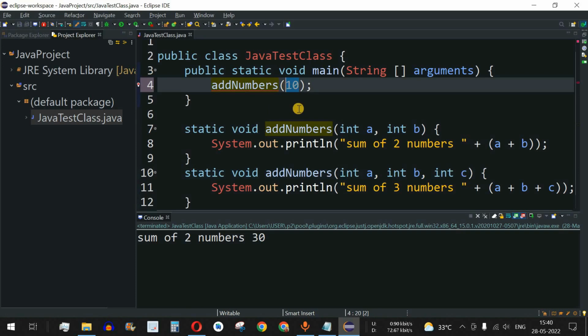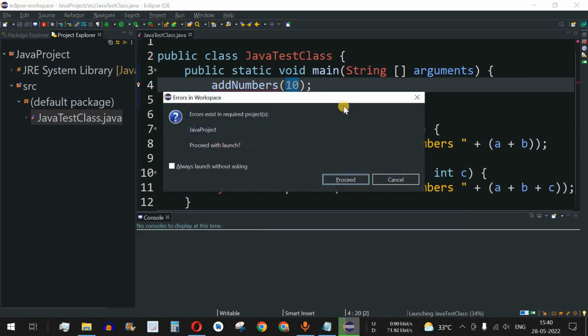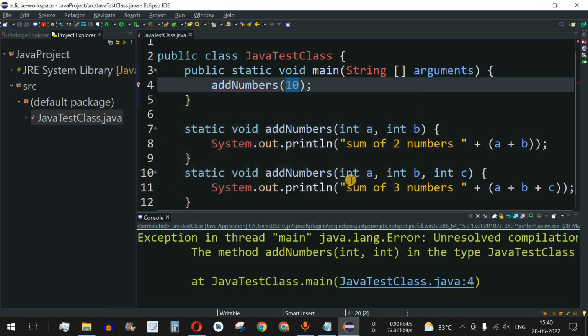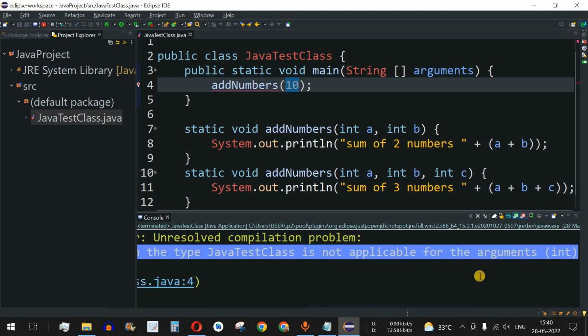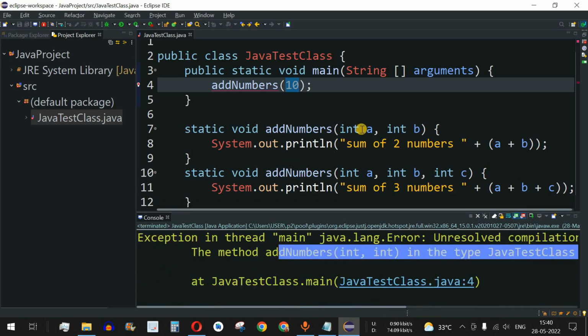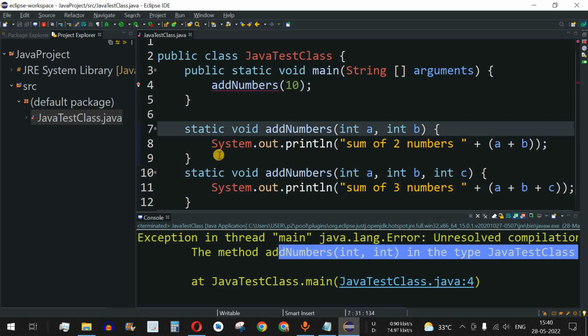So if we try saving this and running this code, it will still give us the compile error stating that errors exist in required project, proceed with launch. Even if we proceed, then it will give us the runtime error, that is unresolved compilation problem, addNumbers in the type. So the same error is being displayed over here. So guys, in this way we can easily use the method overloading.